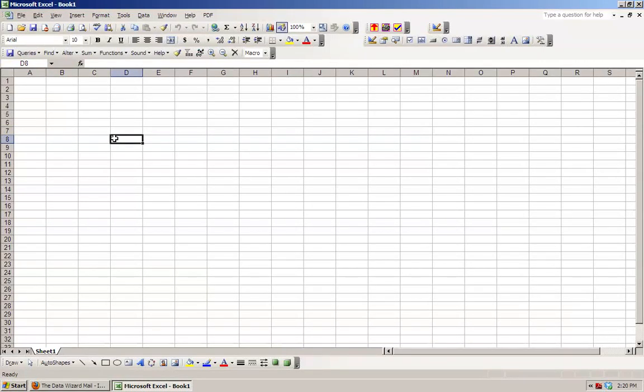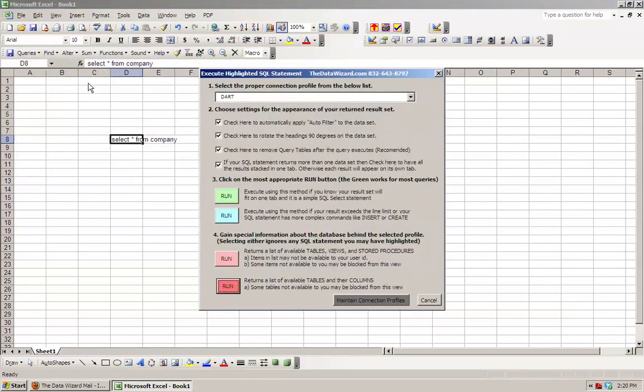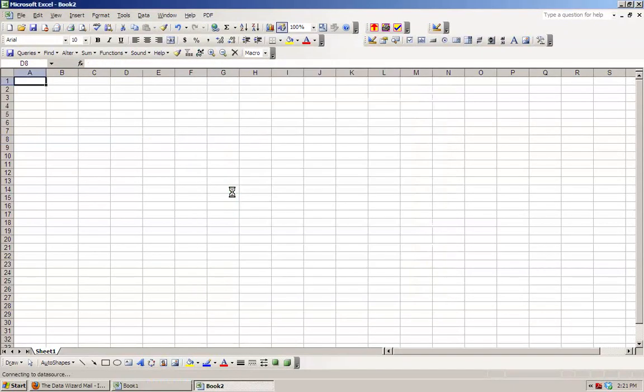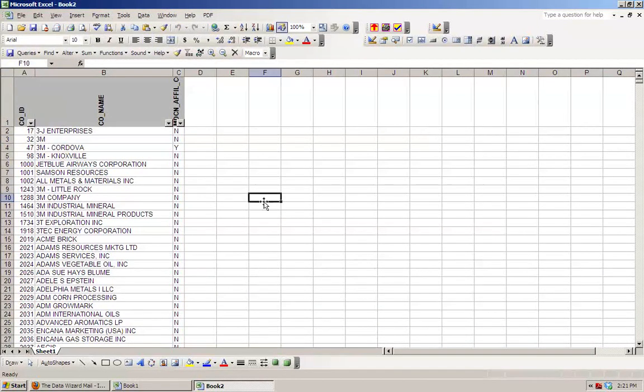This video demonstrates using a few of the items under the Queries menu item on the DataOne toolbar. The first thing I'll demonstrate is just a simple select statement pulling everything from a company database. I just write that out, click on Queries, Execute, Run, and there are entries from the company's database.